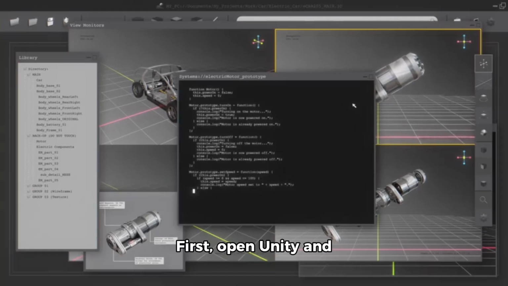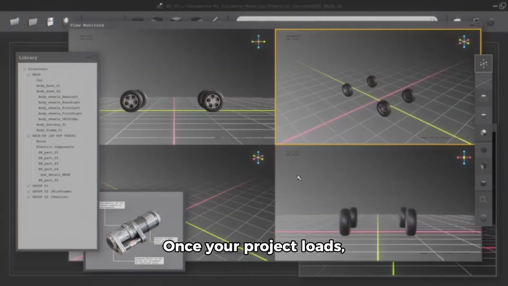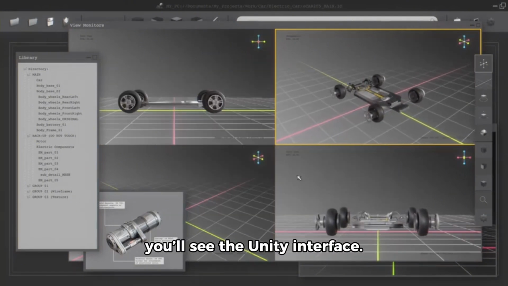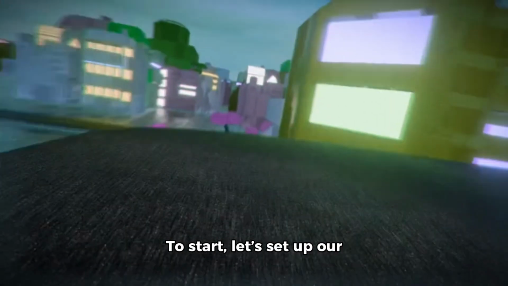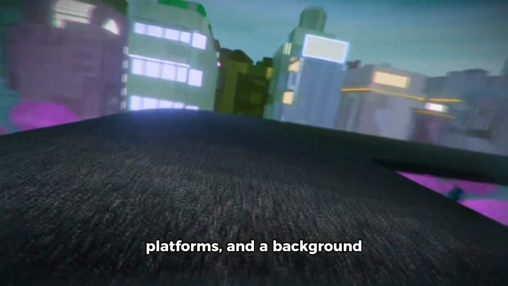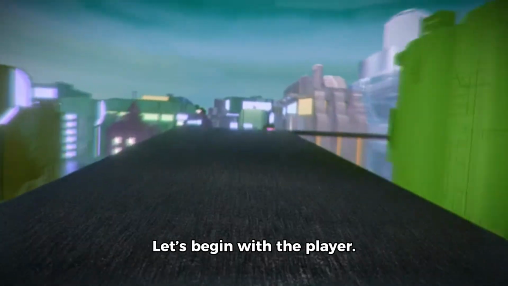First, open Unity and create a new 2D project. Once your project loads, you'll see the Unity interface. To start, let's set up our scene by adding a player, platforms, and a background. Let's begin with the player.